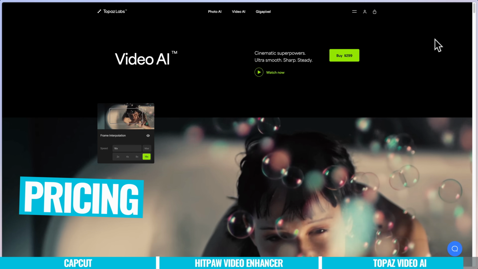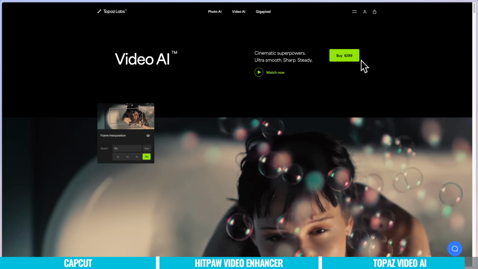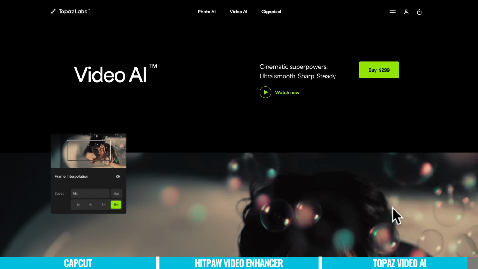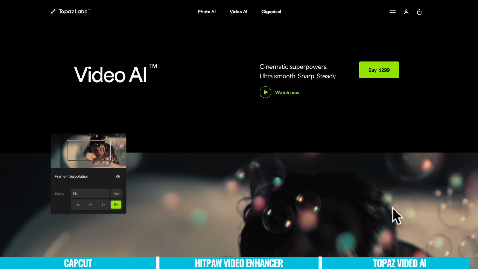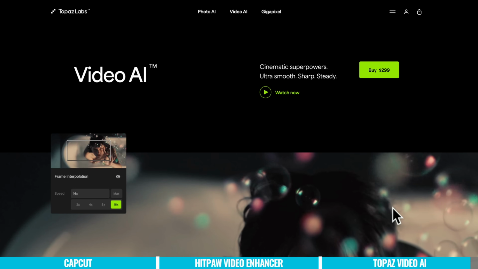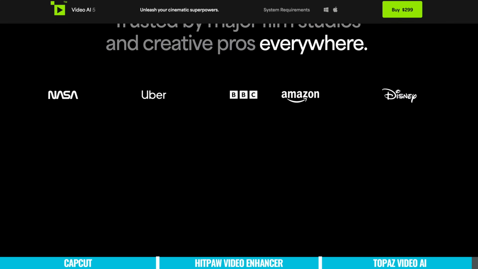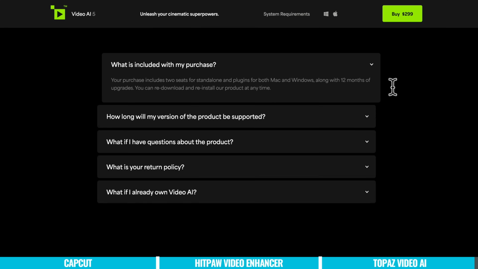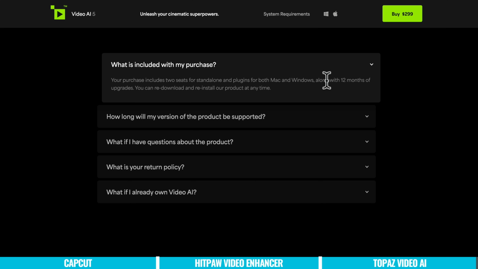Now, in terms of pricing, obviously there is the free trial, the demo software that I just showed you, but to purchase this to unlock all the features, the functionality, and actually use this, then you'll need to purchase this outright for $299. But they say here that that includes 2 seats for this license, so you can actually install it on 2 different systems and for both Mac and Windows. And it also includes 12 months of upgrades.